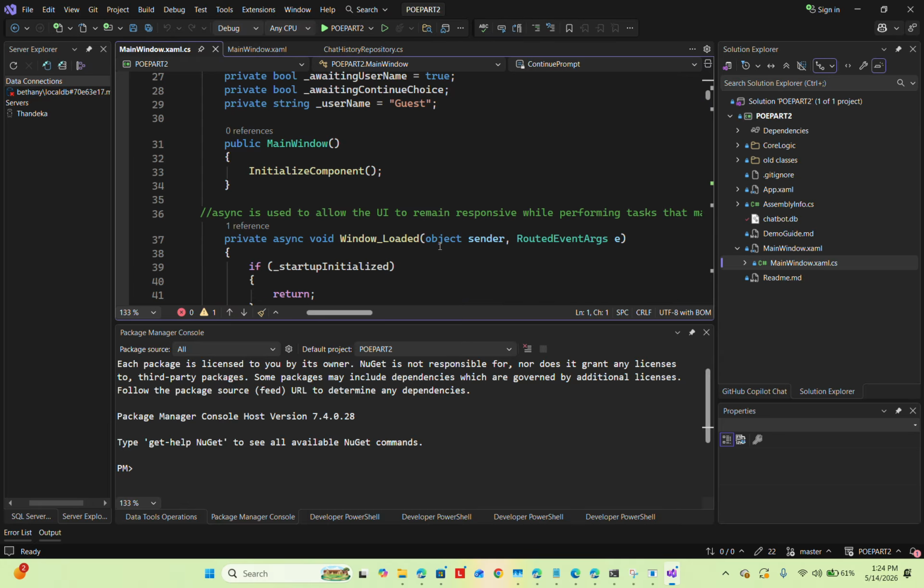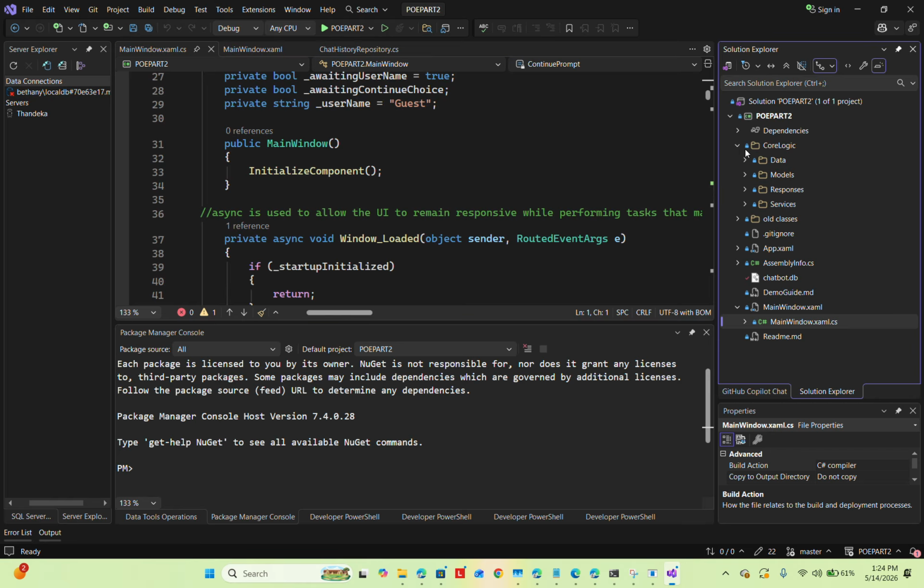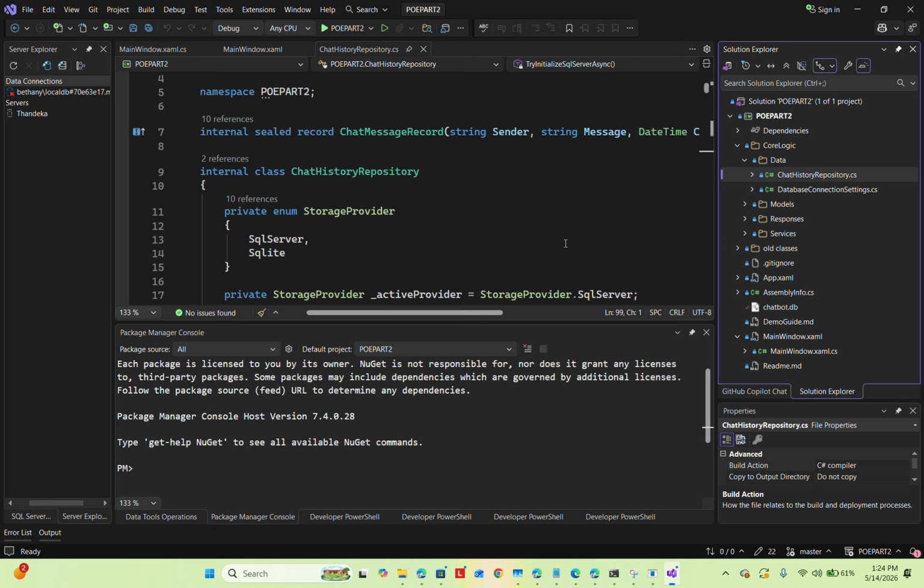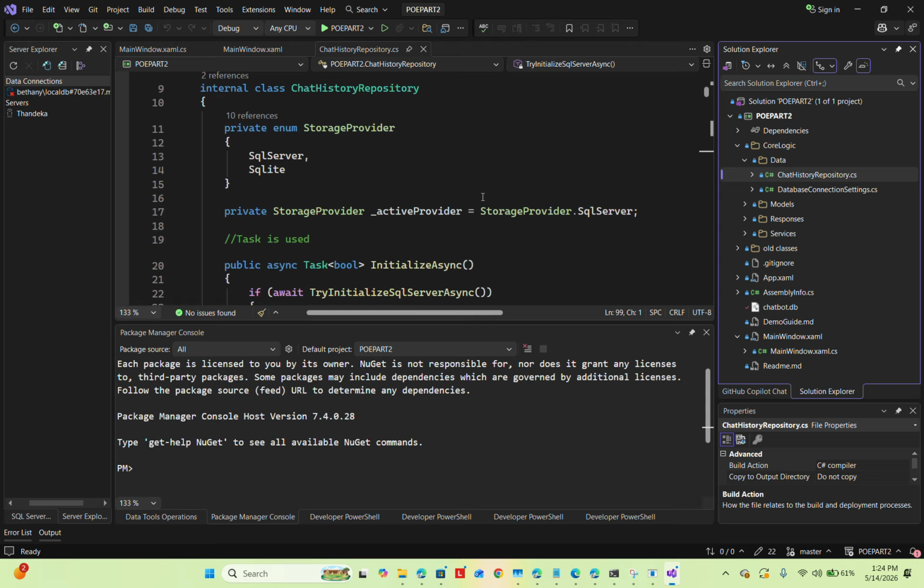So now, how does the core logic work? The core logic resides in here. What we have is basically the chat history repository. We have this particular class and an enum of SQL Server and SQLite. In the database, I wanted two options. I wanted to use either SQLite or SQL Server.